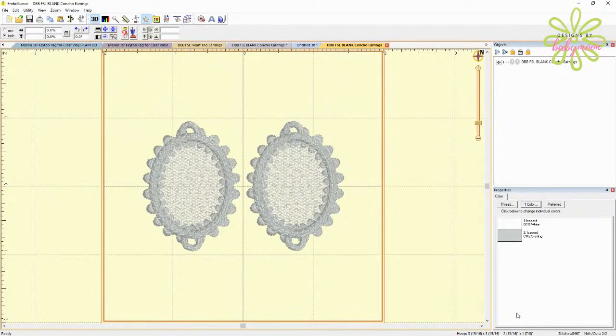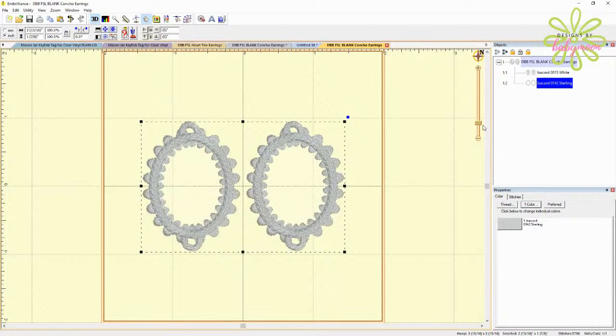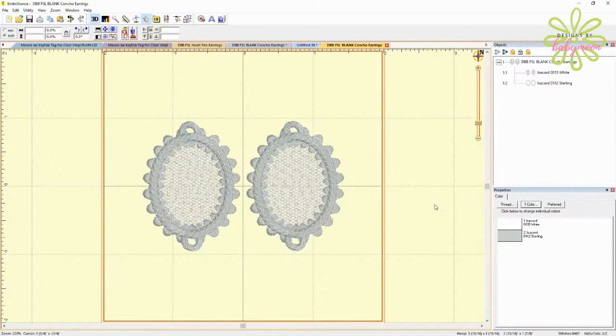Okay, so now we have a new instance of that design open, and you can see there's just two steps for the design. There's a background, which is a lace fill, and then there's an outline that has some ruffles, some loops, some detail stitching on it. You could stitch them out just like this, and they're beautiful, especially if you use a neat variegated thread in the background. That'll have a kind of a plaid effect, and it'll look really nice.